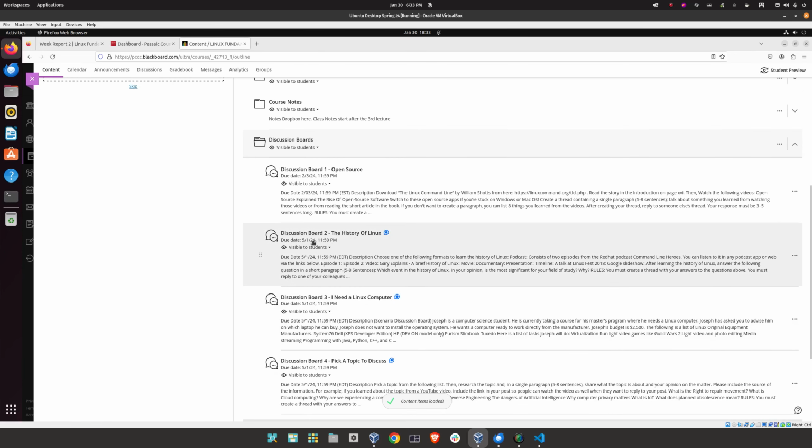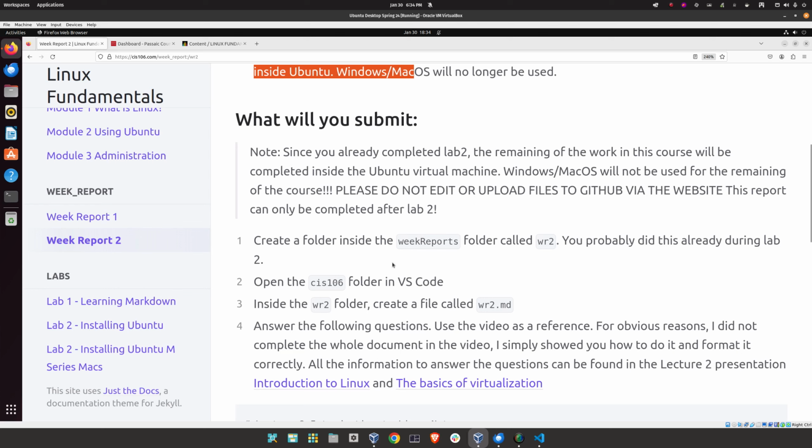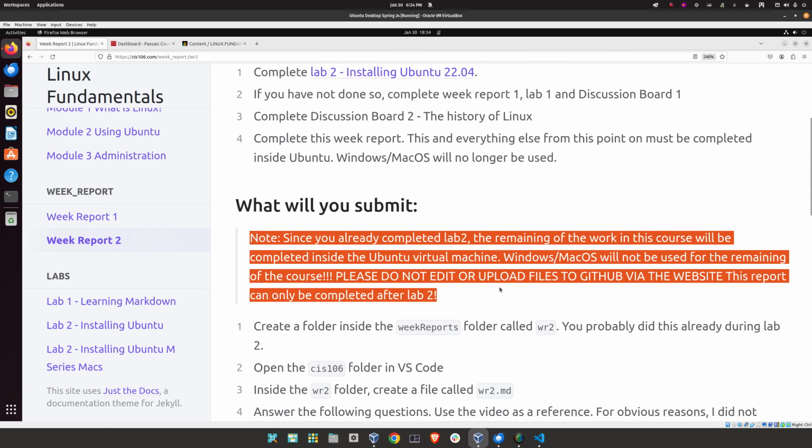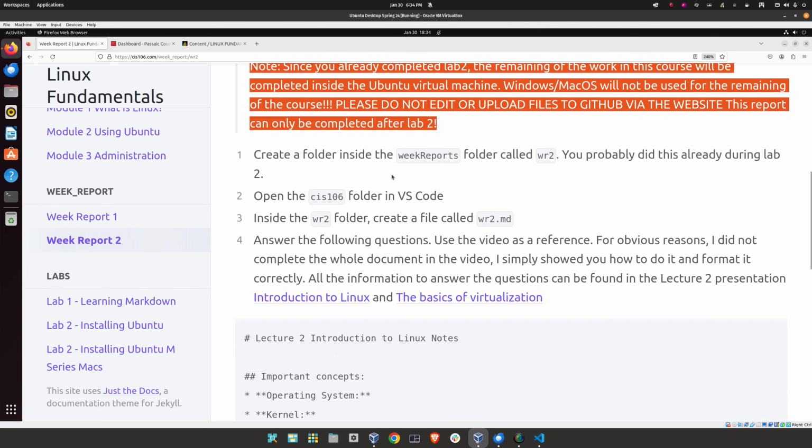Then move along to the week report, which is this video over here. Now, for the report, what are you going to give me? Well, we're going to play around with Markdown a little bit more, and we're going to be using Ubuntu in this instance. So I have instructions for you to complete over here. Make sure you read this note. So complete lab number 1.